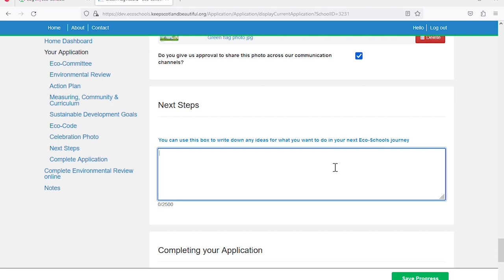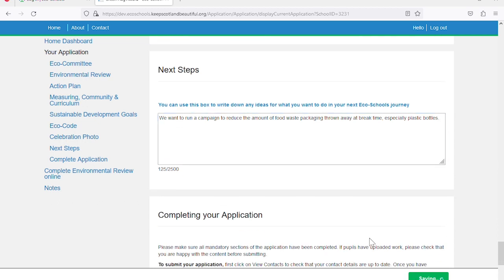Then we have a box called Next Steps. So again, this doesn't form any part of your assessment. This is purely for you to add some notes. So for example, if you had some ideas of things that you wanted to do on your next Green Flag journey and you wanted to make a little note of them here so that the next eco coordinator, the next eco committee can see what you thought, you can pop them in here. We will have a look at this, so if there's anything particular that we think we might be able to help you with, we can provide some information in our feedback as well. So again, I'm just going to copy that across and save my progress.